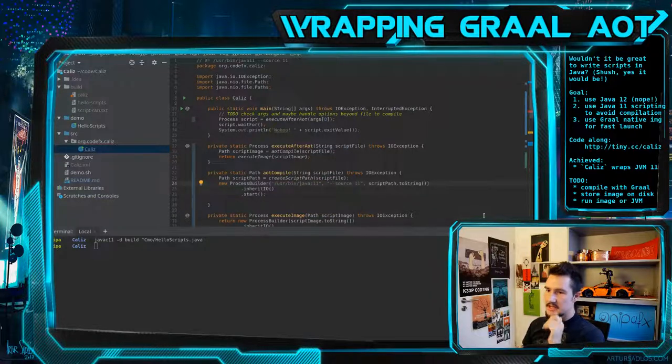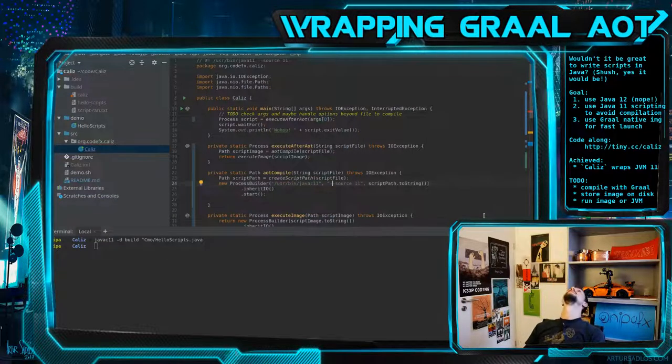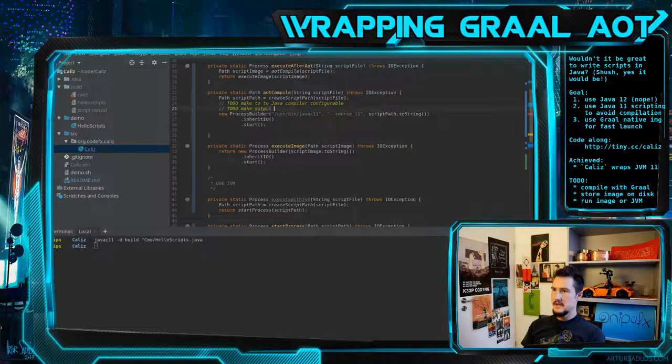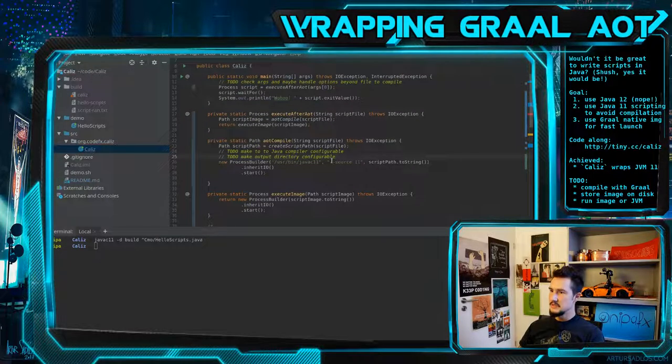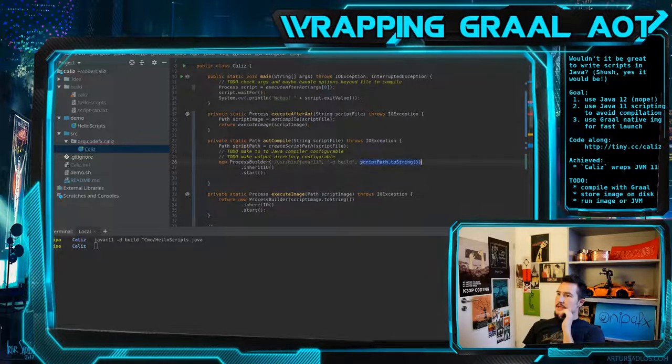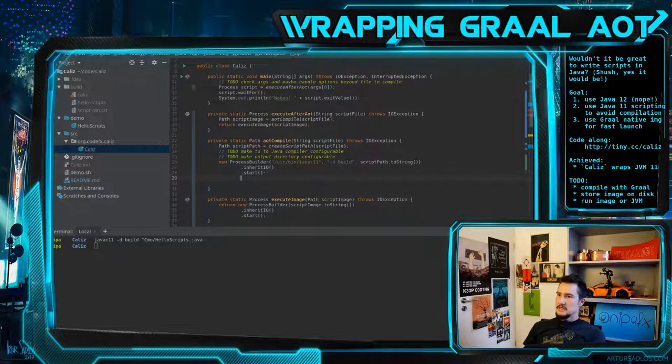Javac, and then we had to put it somewhere. Okay, there's a couple of things here. Make path to Java compiler configurable, then to do make output directory configurable or otherwise somehow sane, but for now we're just gonna use dash d build for the output. Then we're gonna use the script path, inherit IO, start, and we're just gonna wait for it immediately.